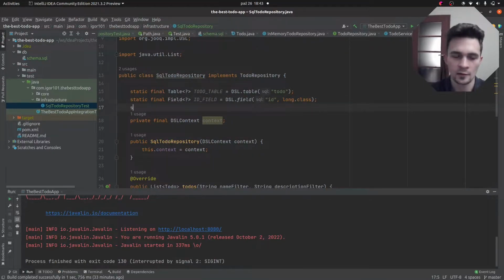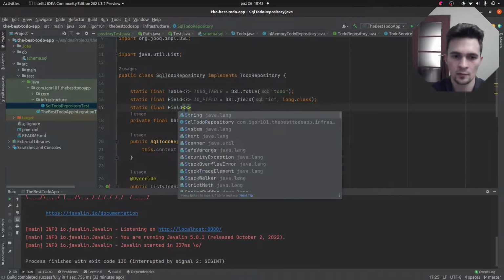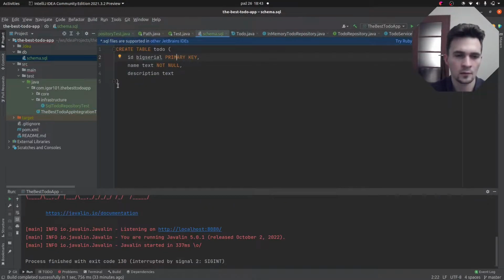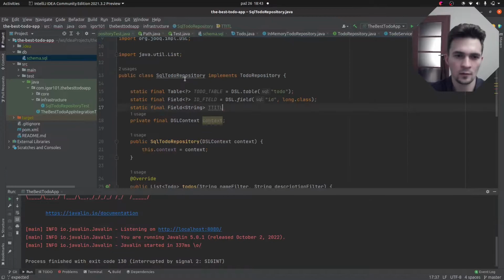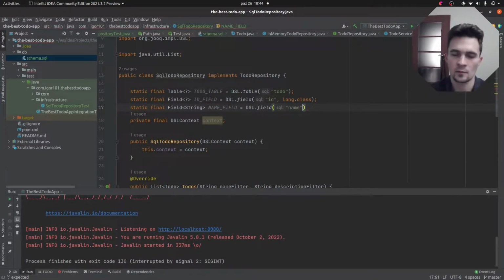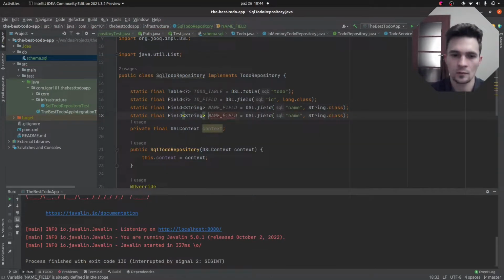So long for the ID field, string for the title, I believe. Yeah, title, oh, name field, string, and description like that, and we have our table described.